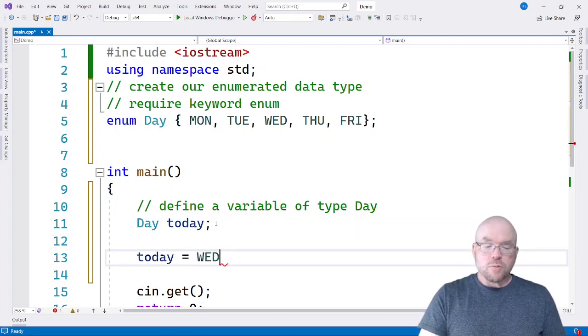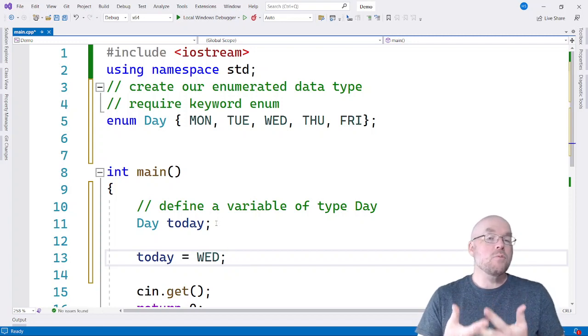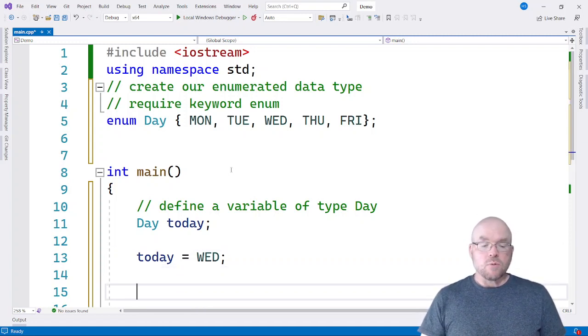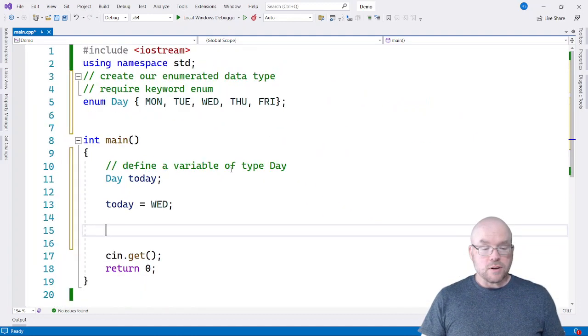Enumerators are great in that they can make your code more expressive. This is one way of doing it. We could just as easily have a named constant or something like that, but this is maybe a more precise way of expressing your idea. Today is Wednesday.